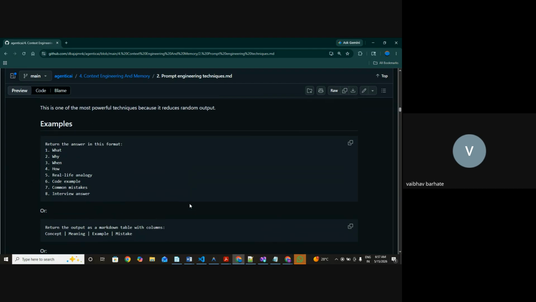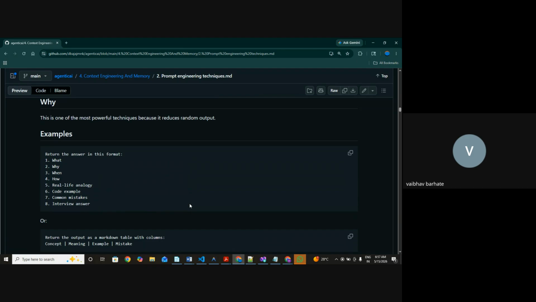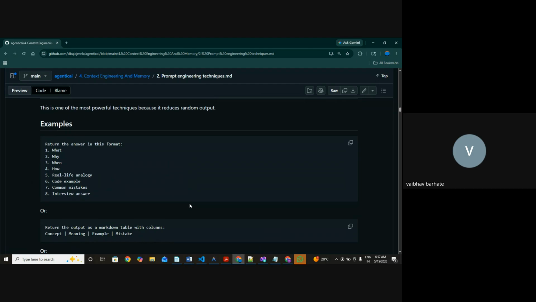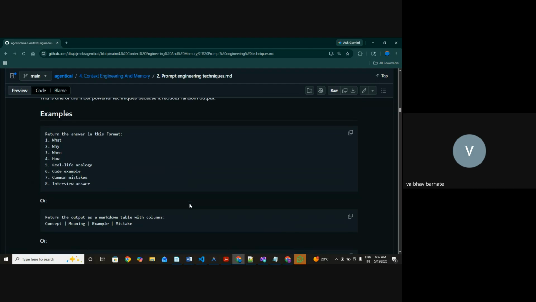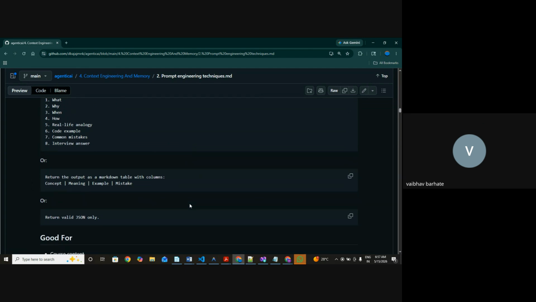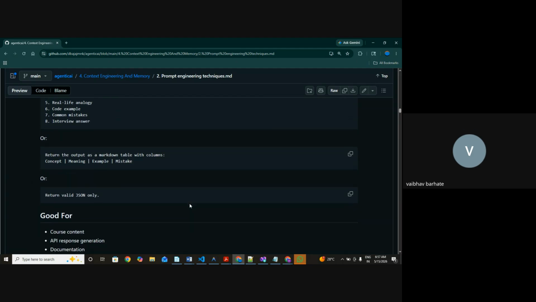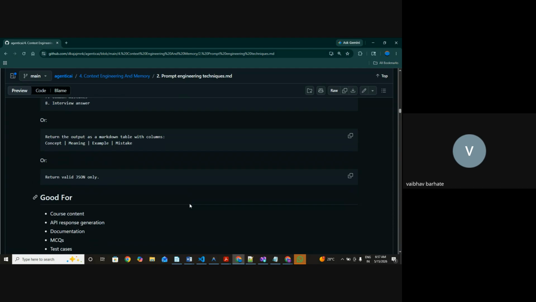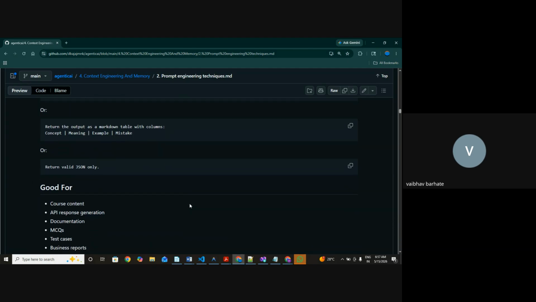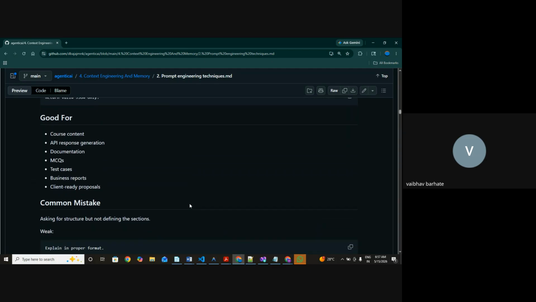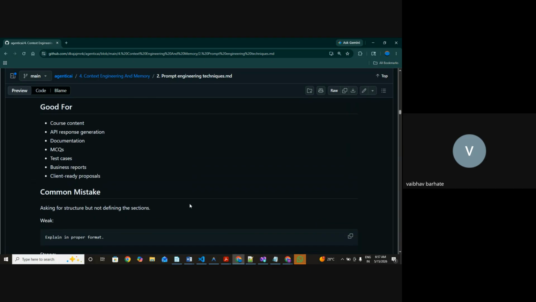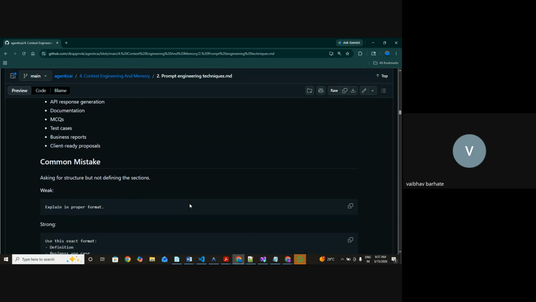Return the answer in this format: what, why, when, how, real life examples, analogy, code example, common mistake, interview answer. Or return the output as a markdown table with columns: concept, meaning. Or write valid JSON only. Good for course content, API response generation, documentation, MCQs, test cases, business reports, client-ready proposals.